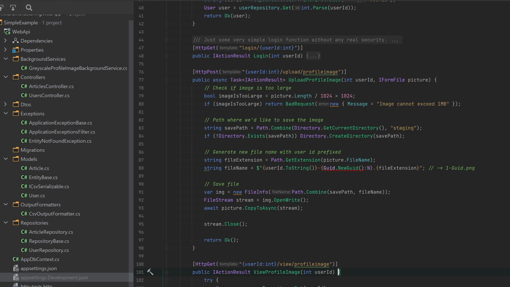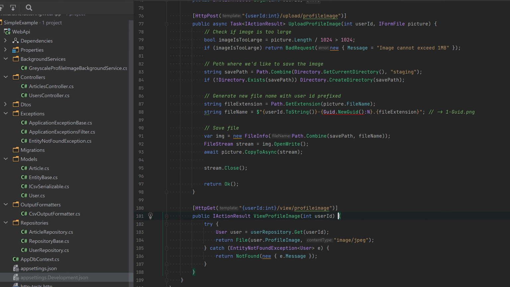So after we have saved it, we can view it. Or actually, that's not true. We will save it in the staging directory, and then we'll have a background service that I will describe as one of the last things. But we will have a background service that will pick up this new file, grayscale it, so it will take out all the colors, so it's just black and white, and then it will upload this black and white picture.